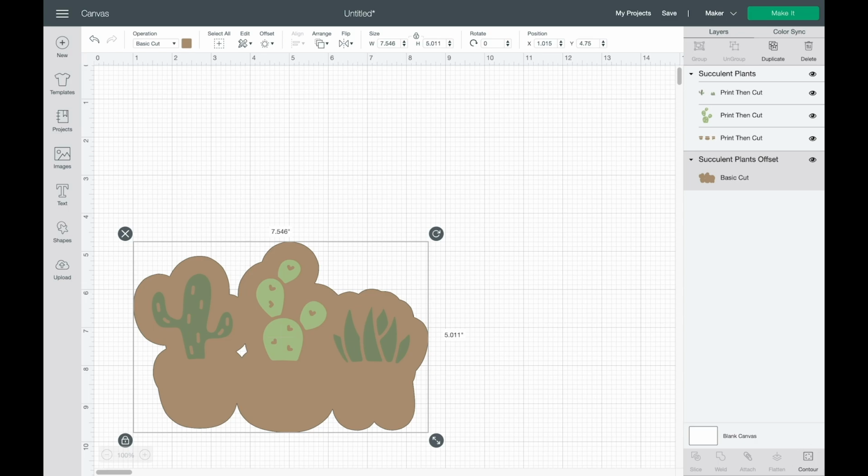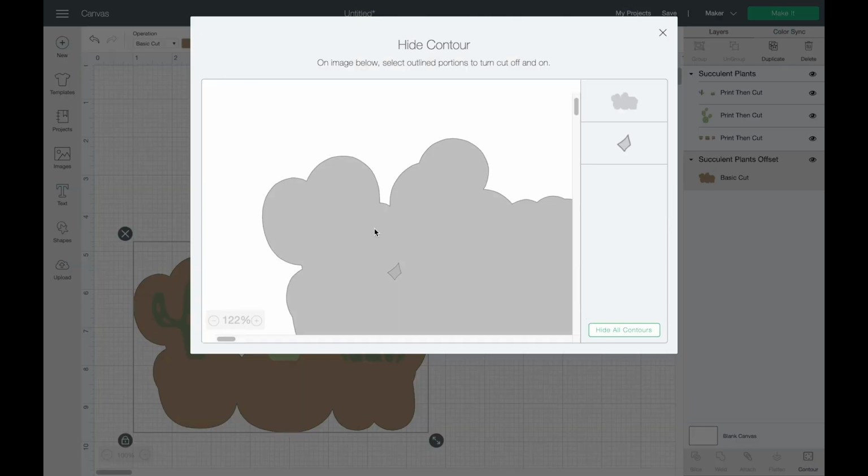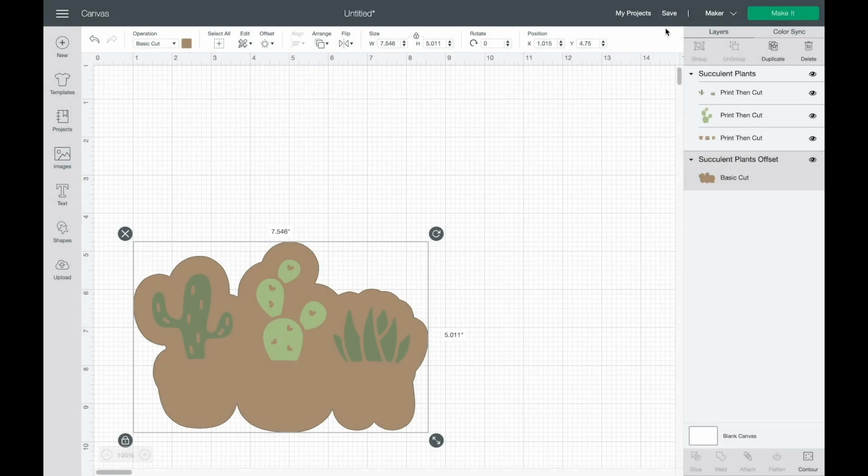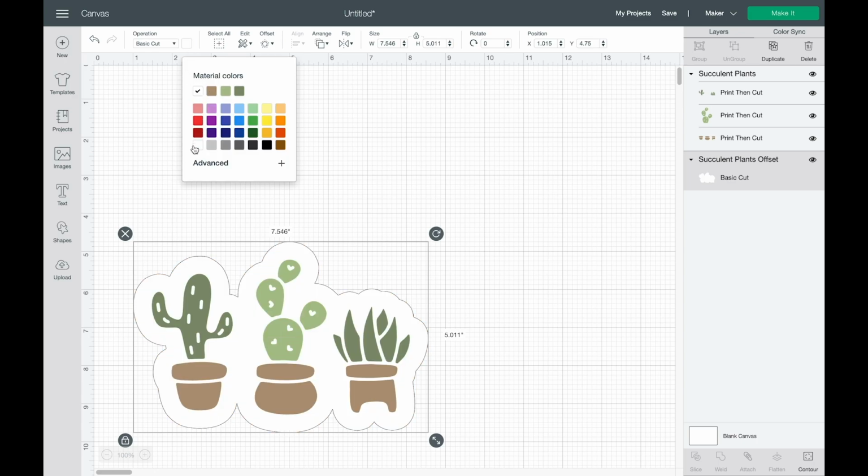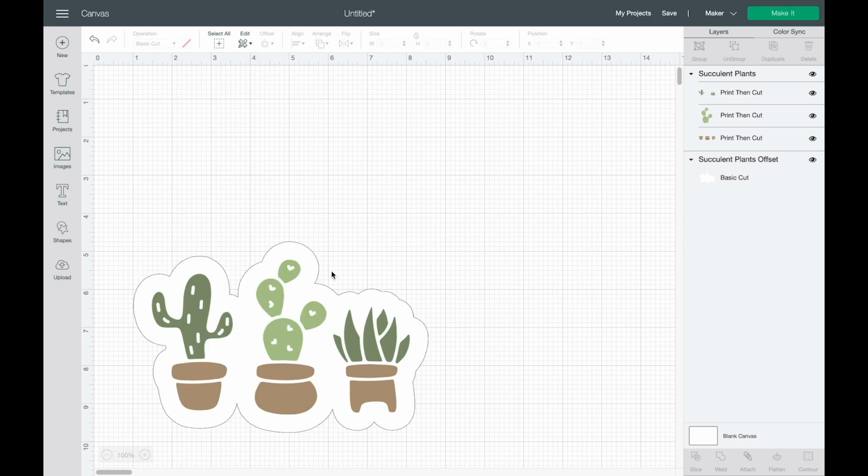And then we're going to choose contour. To get rid of any insides that you want to hide, you can just say hide all contours and it will delete it out. And just like that, that little piece is gone. So let's change it to white. And now we can see that we have this beautiful sticker.